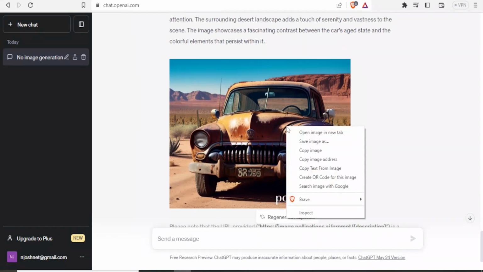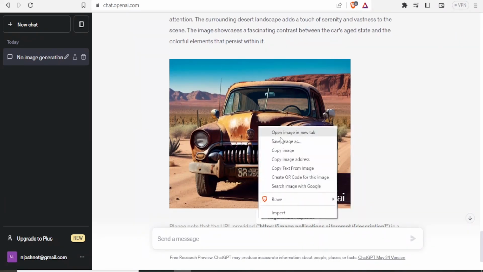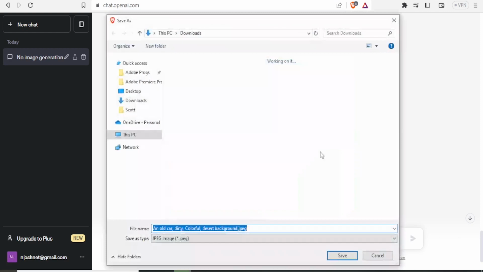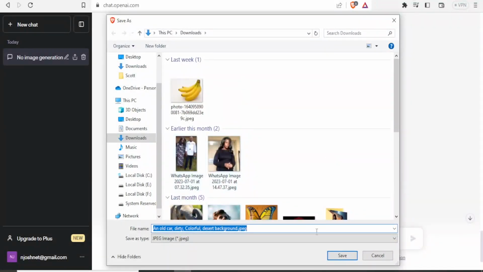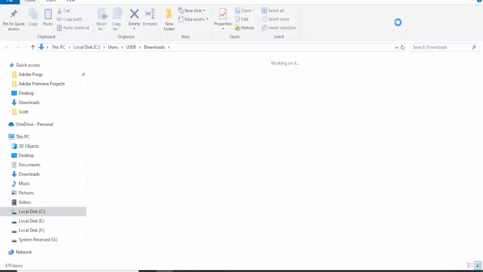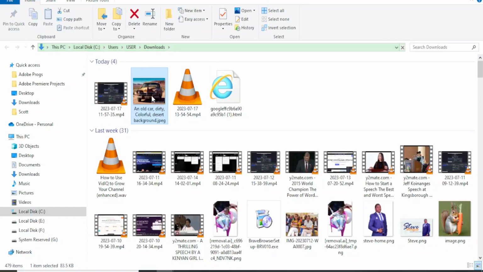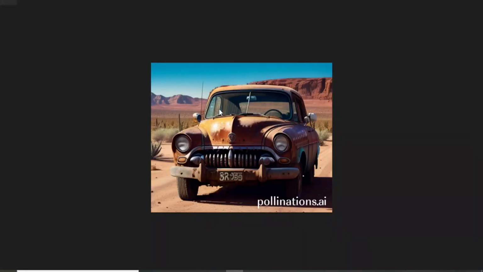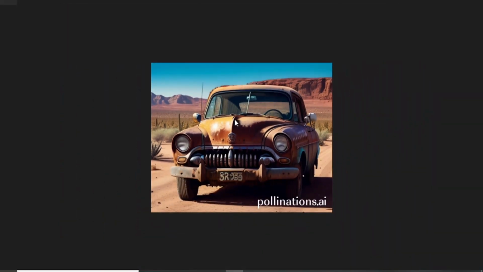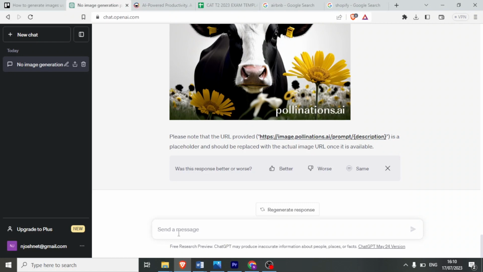Now to use these images, you simply right click on the image, and then you click on save image. And then you click on save to save it on your PC. And now you'll be able to access your image at the top here. So if we open the image now, you notice our image has now been downloaded and available on our PC for our use. Let me do that for the last image here.